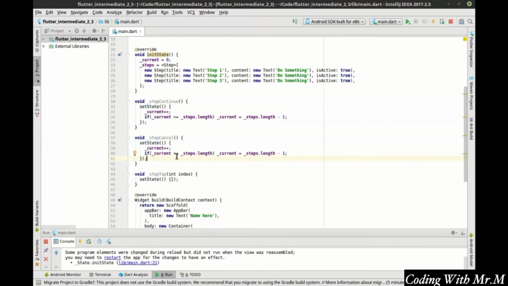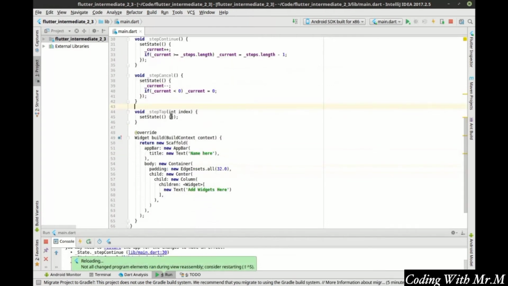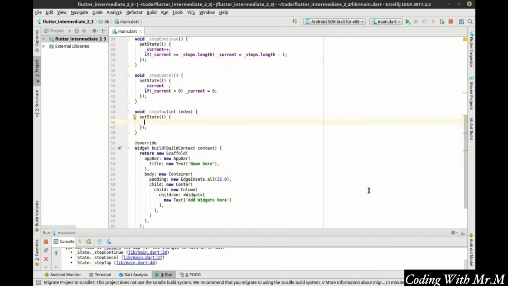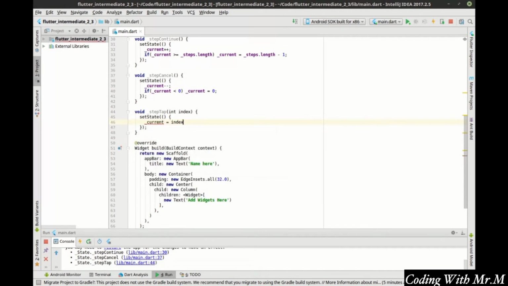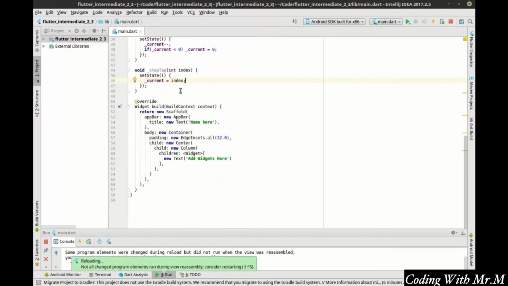And then we're going to say if current is less than 0, decrement that instead of increment. Then we want current step to actually equal 0. That way it's at the very beginning. And then for tap, all we're really going to do here is we're going to say current equals index, and just jump them directly to that. And because we're doing all this in state, it will automatically update in the background.